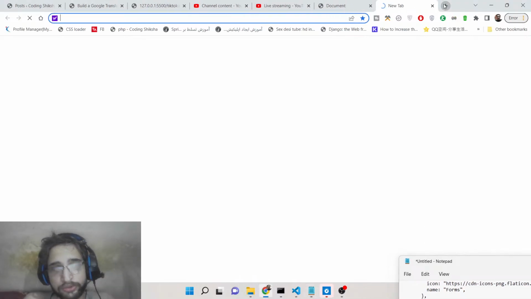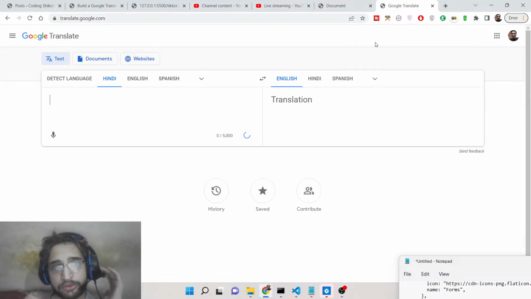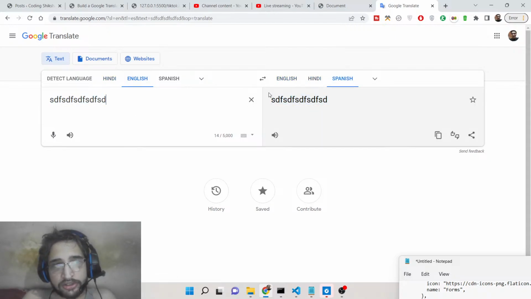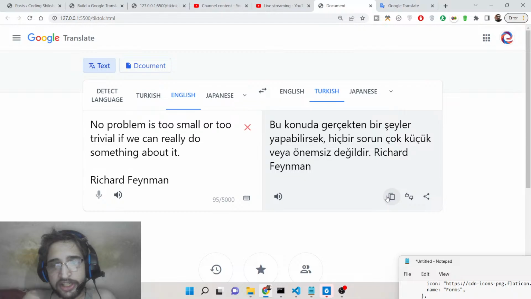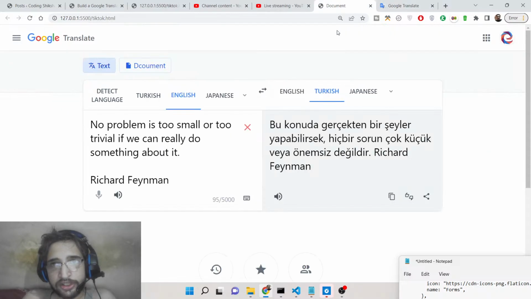If you go to translate.google.com, this is a service offered by Google. You can write text here in English, then translate it to Spanish, and then copy to clipboard. Similarly, we will also be designing this. You can see the translation copied to your clipboard, so a nice little message will be coming here, something like this.